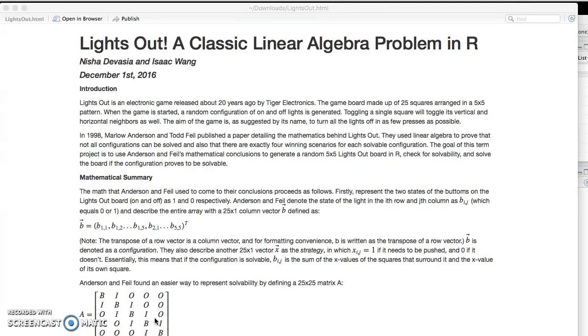And we're going to talk about our term project, which was programming the game Lights Out in R. Lights Out has a mathematical basis, which allows you to solve the entire game board using linear algebra principles. So, what is Lights Out first?